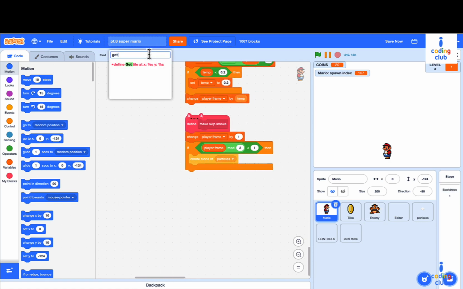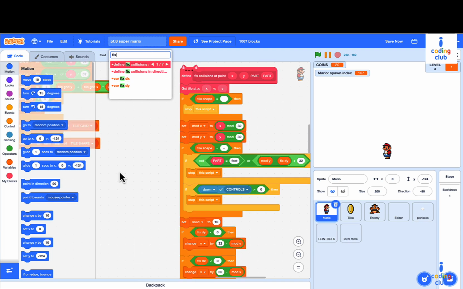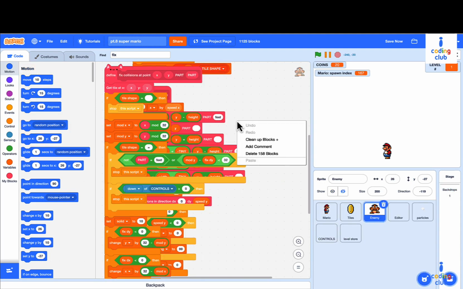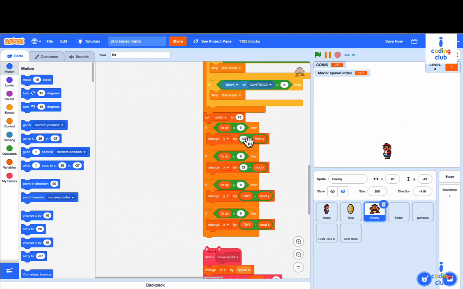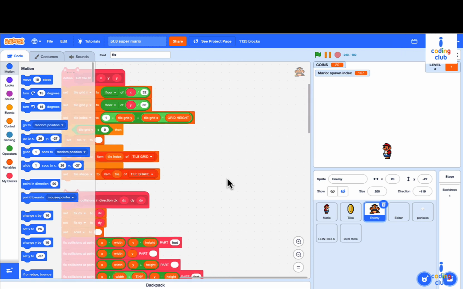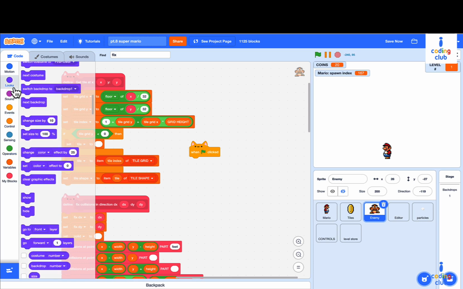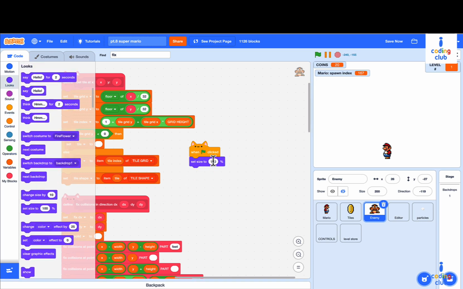And also go find the fixed collision at point XY part, and also drag it into the enemy sprite. I'll just clean out the blocks. Yep, good. And now in the enemy sprite, let's drag out a when green flag clicked, and let's set the size to 200 and hide.